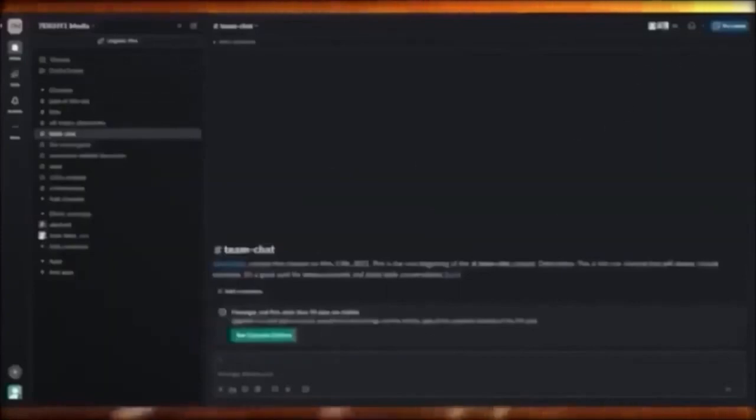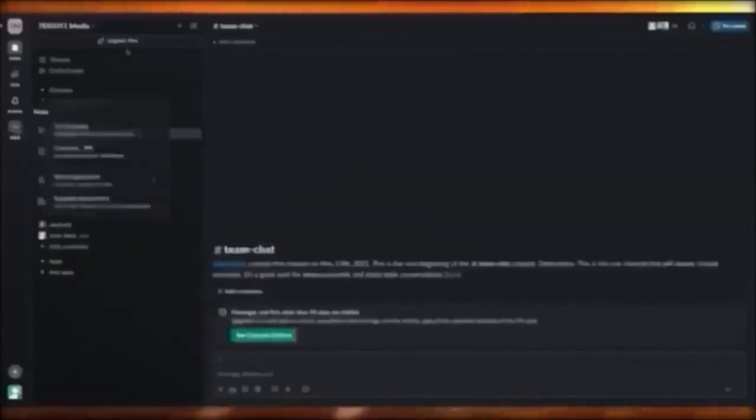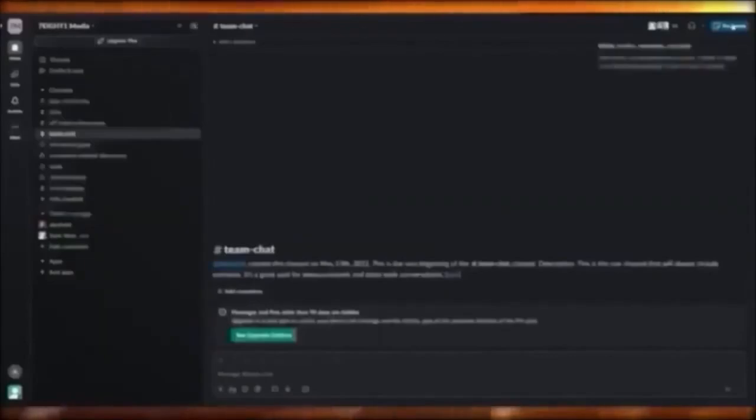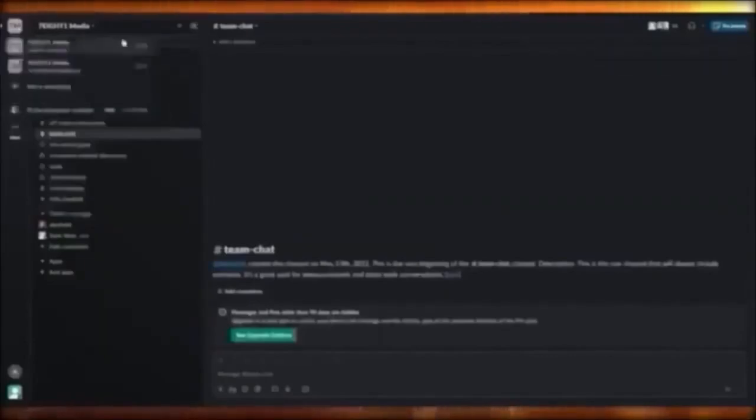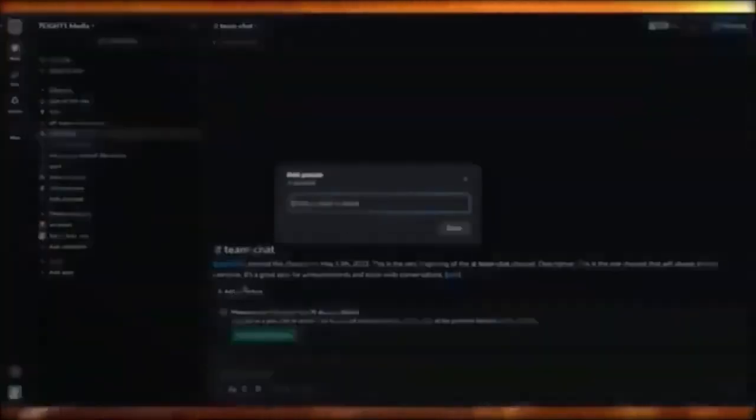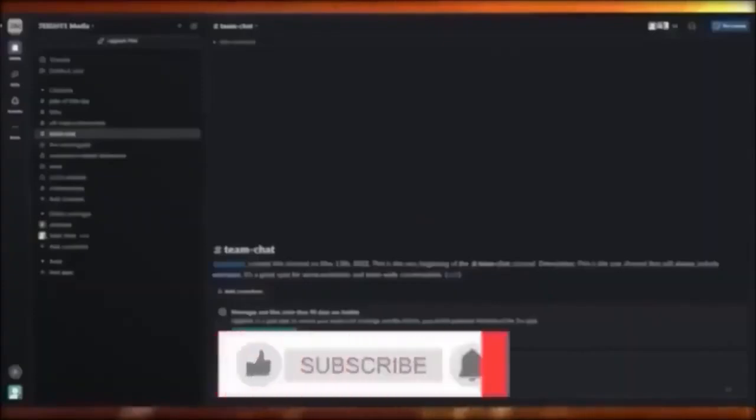Now, if you want to invite people to your workspace, what you are going to want to do is go to your workspace over here. Now, whoever has control of the workspace can start adding people into a certain chat. So you're going to click on add coworkers, enter their name or email, and just send them an invite, and that should be it. So that's basically the idea of Slack.